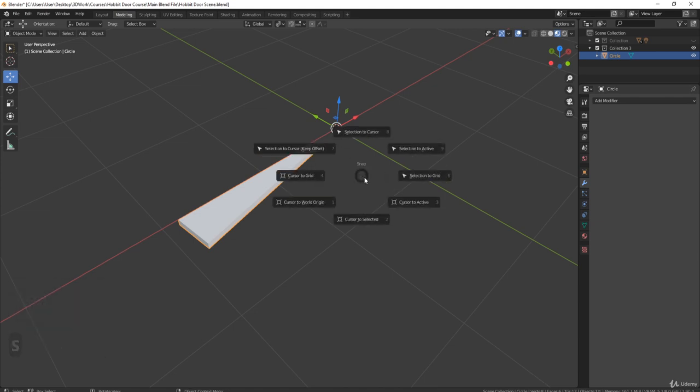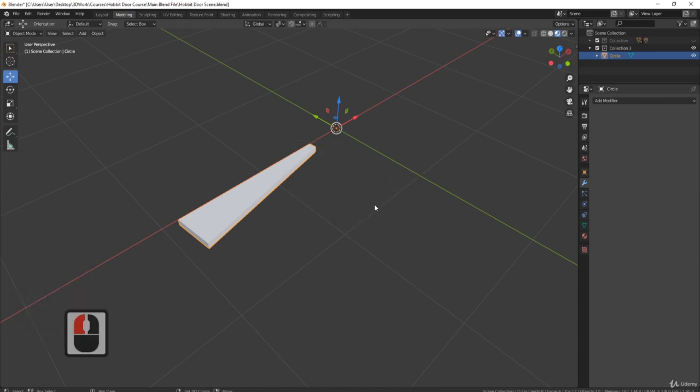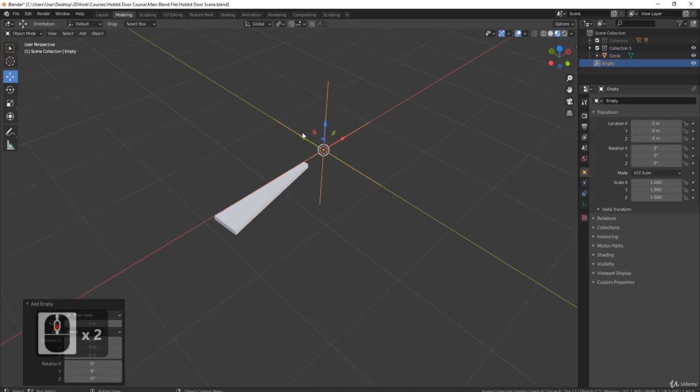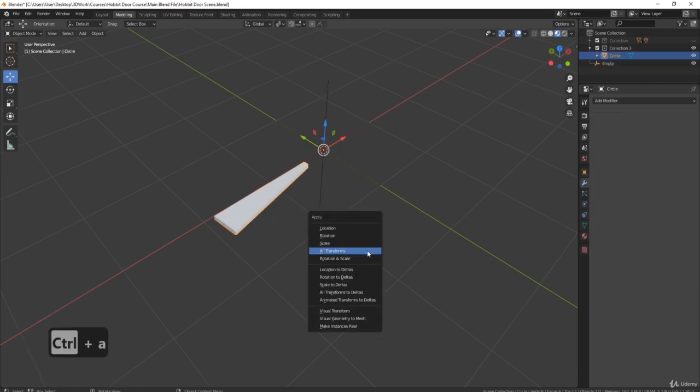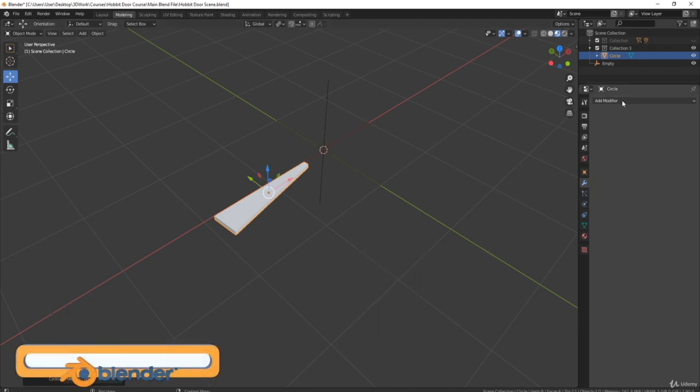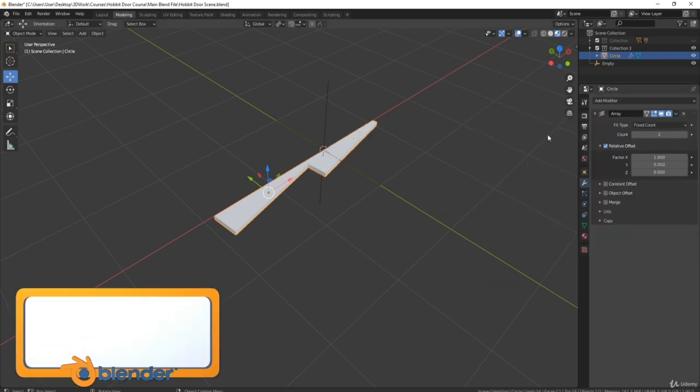So Shift S, cursor to world origin, Shift A, and we're going to bring in an actual empty. So bring in a plane axis, empty, and we're going to use this to create these spiral steps. Now let's come back to our steps. Control A, all transforms, right click, set origin to geometry, and now come over to where the spanner is on the right hand side, add modifier, and we're going to add in an array.